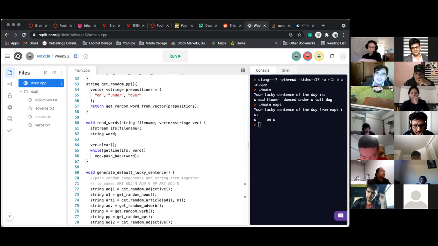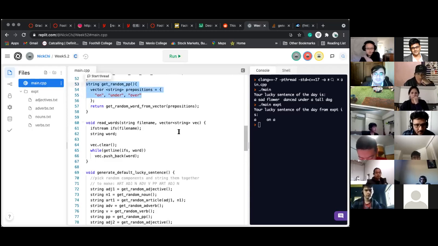Like, how do we have "a" and "Anna"? Because that's, yeah, it's here. In the article and preposition, yeah. So is that actually called when we're using the version of main that has a command line argument?